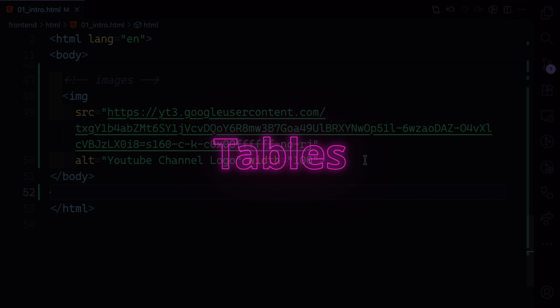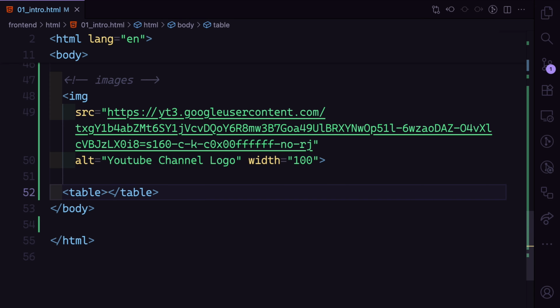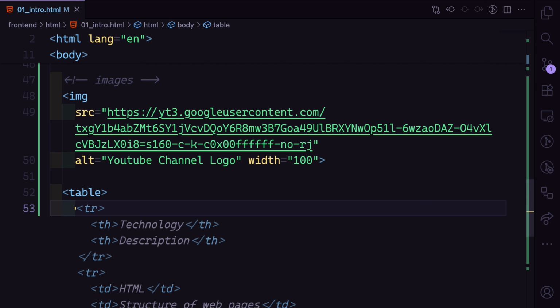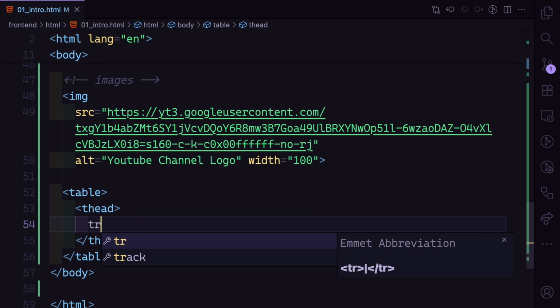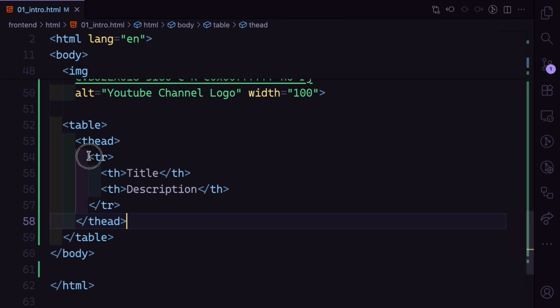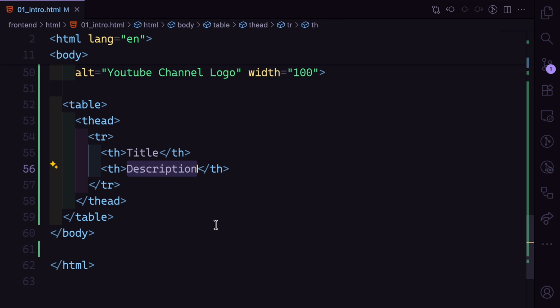The next thing we have is the table tag. In our table tag, the first thing we have is the table head. In our table head, we will have a table row. And in the table row, we will have the th tag, which will describe the heading. Like the first heading we have the title, and the second heading we have the description.